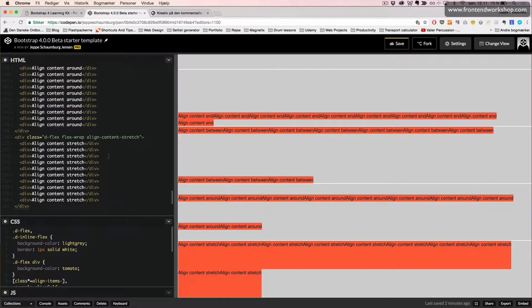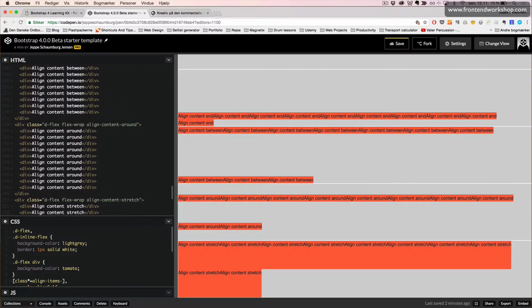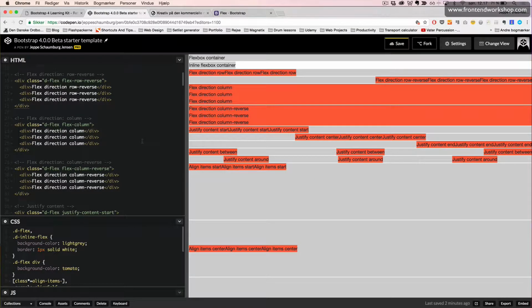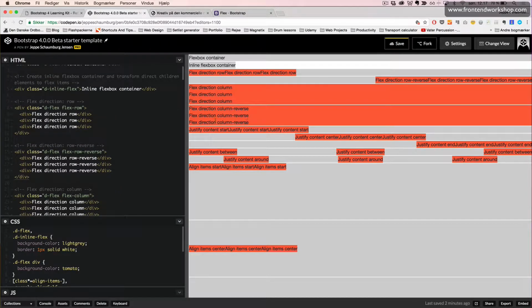If we didn't use the class flex-wrap for these examples, we would not be able to make use of our align-content utility, because the flex items wouldn't wrap to new lines. We can also use responsive utility classes for all the flexbox utilities. Let's just look at some examples.